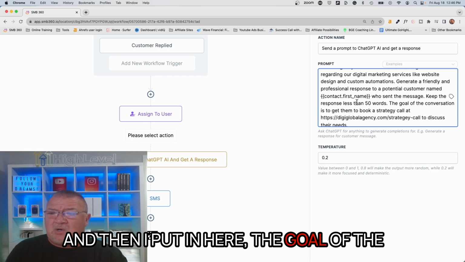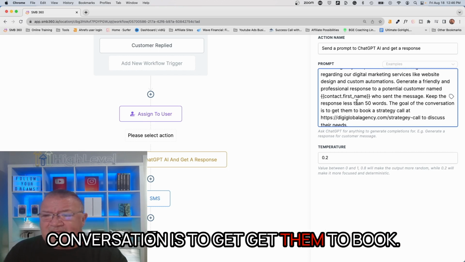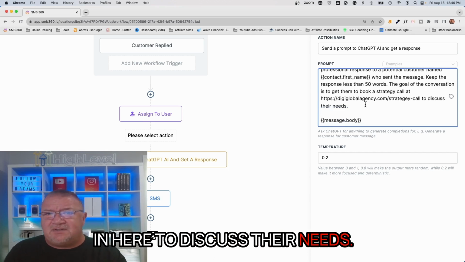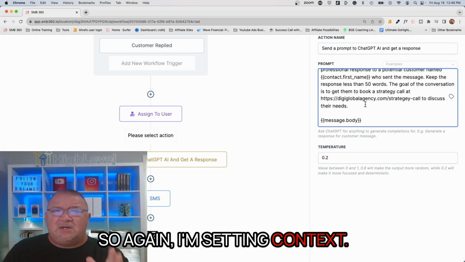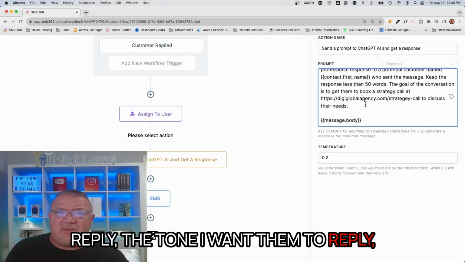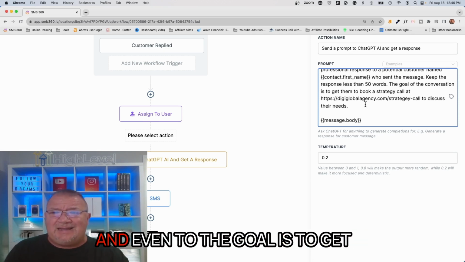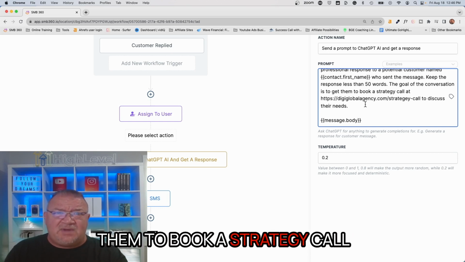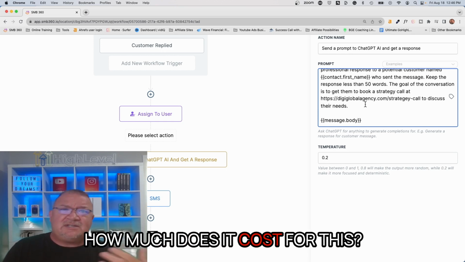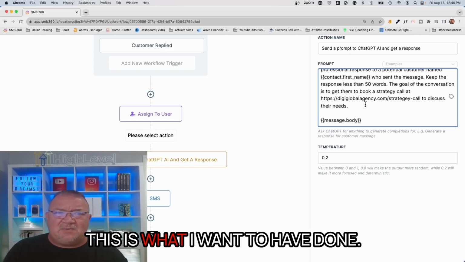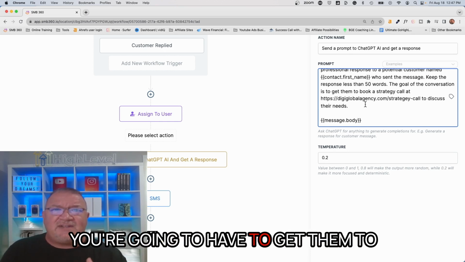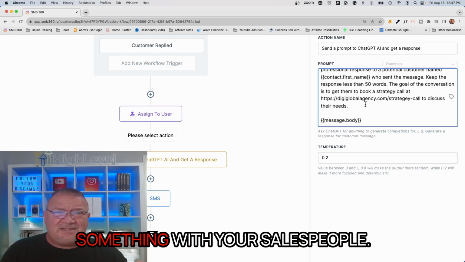And then I put in here the goal of the conversation is to get them to book a strategy call at, and I put the link for the strategy call in here, to discuss their needs. So again, I'm setting context: what our company is, what it does, how I want them to reply, the tone I want them to reply in, how long the message should be, and even the goal, which is to get them to book a strategy call and discuss their needs. Because most of the time they're going to be asking how much does it cost, how long does it take, this is what I want to have done, and how is that going to work. You really can't do that over text. You're going to have to get them to book a strategy call to at least discuss something with your salespeople.